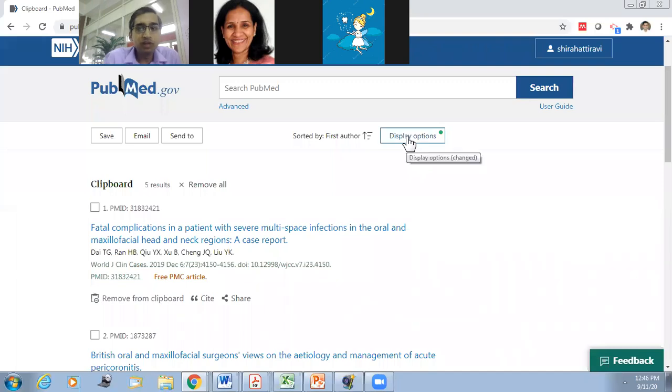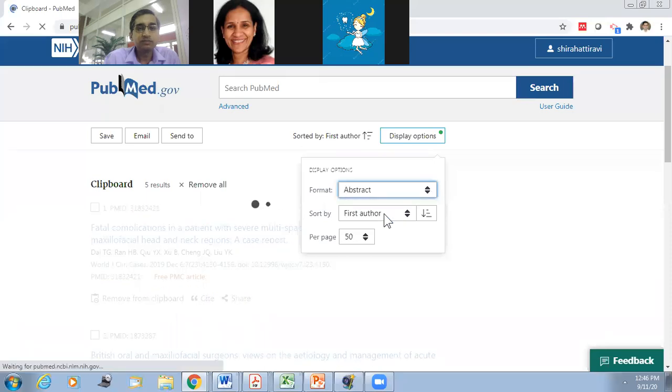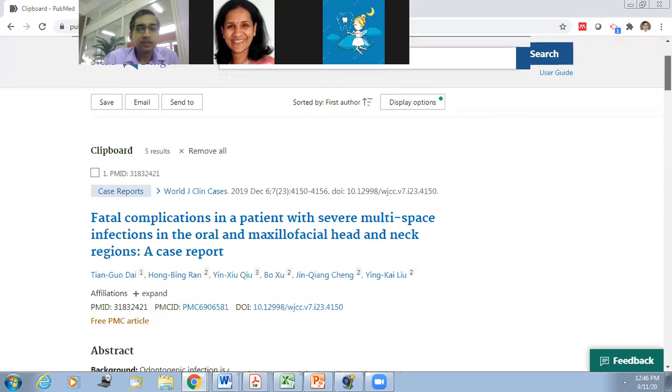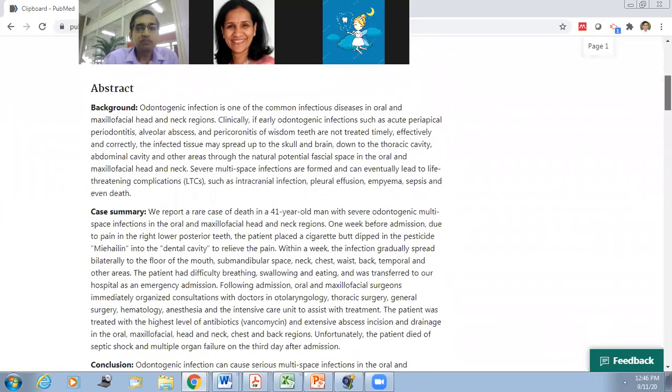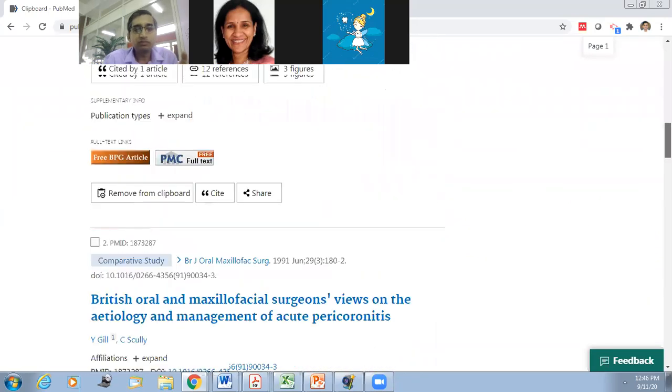What I can do now is go to the display options. The format I can change now. Instead of the summary format, I can ask for an abstract format. You can see now all the 5 relevant articles are here, and they are in the abstract format. So it is very easy for me to read all the 5 now.